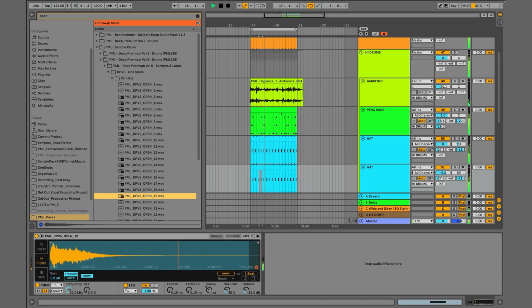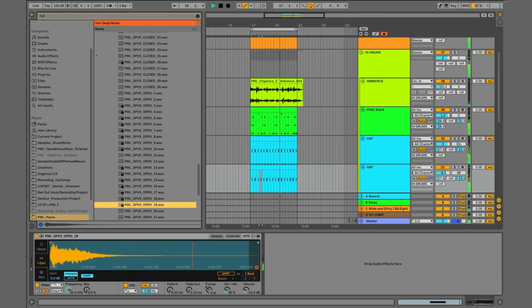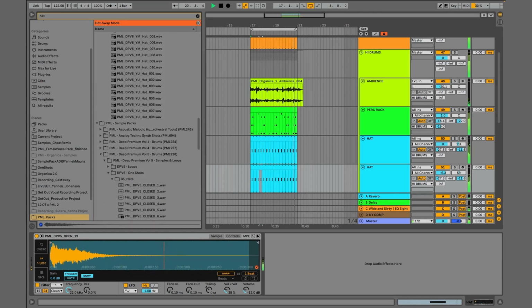I'm just searching, maybe open hat is not right. Let's just search for a hat, something that is a little bit longer than the one we currently have.